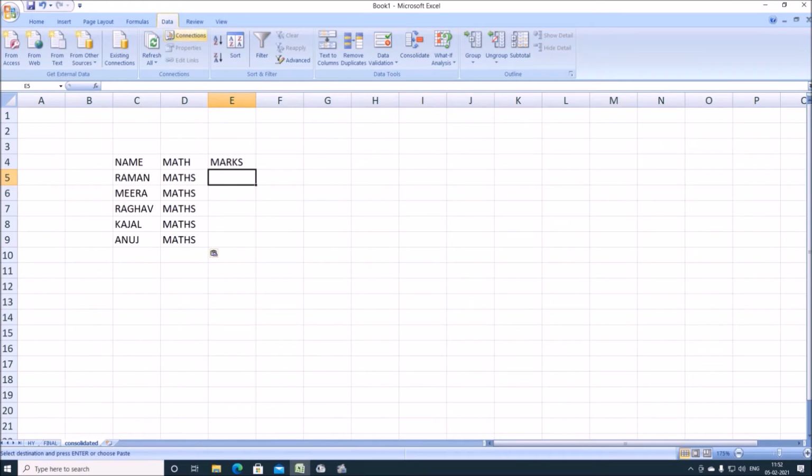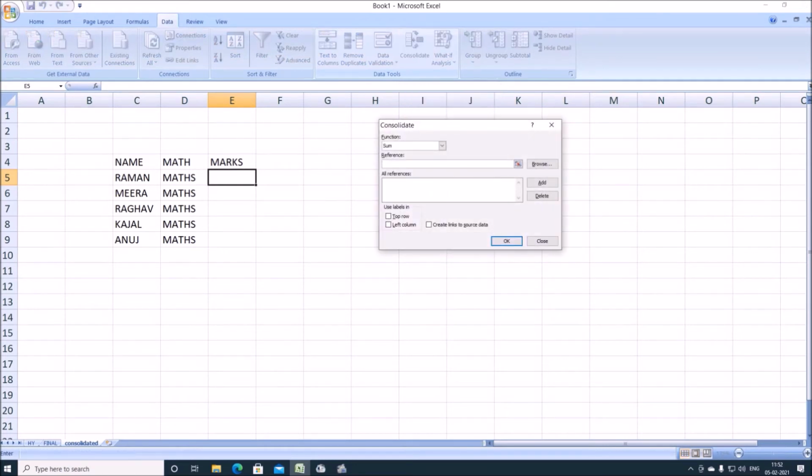So we will use the data tab and consolidate data option. Here you can see in the dialog box, you will see some of the functions. Like in first one box you can see there is written some function and many other function are given. So we will select here average. We want the average of both the examination at one place.